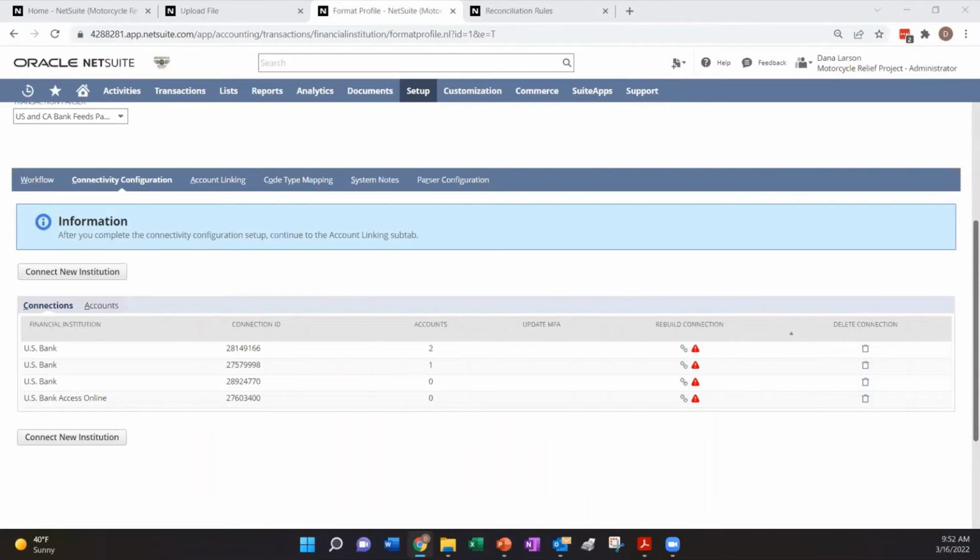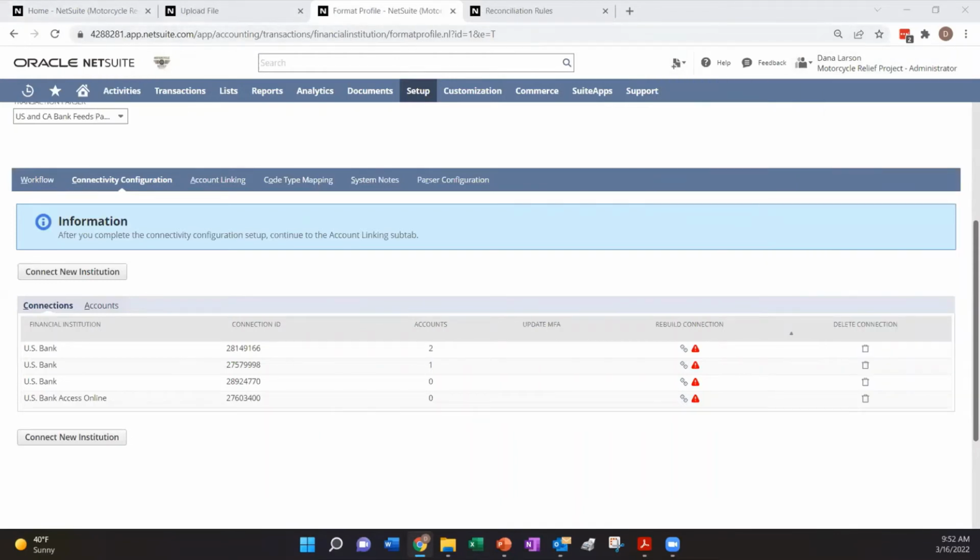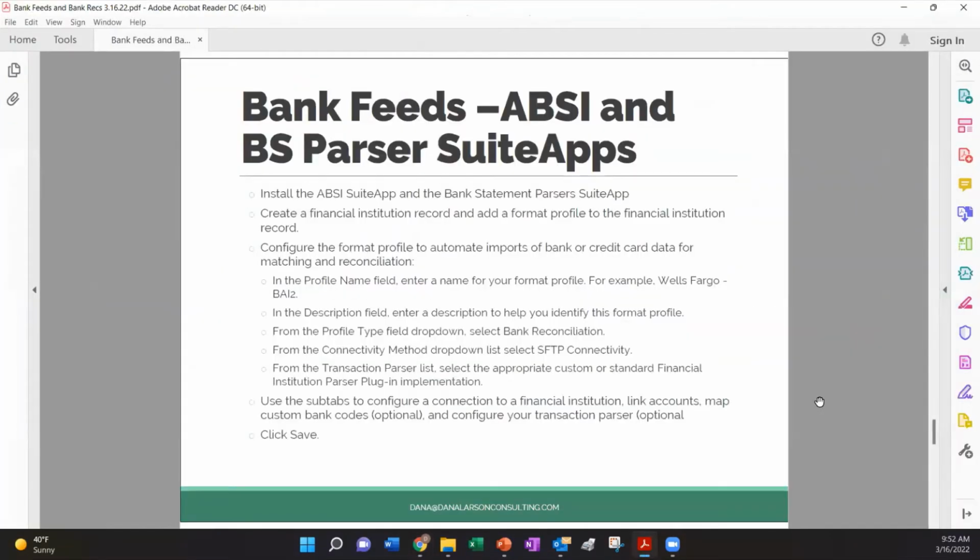I just wanted to mention, there's a Suite app called Auto Bank Statement Import. If you just go to Suite Apps and search for Auto Bank Statement Import, this is a Suite app that is designed to do an FTP transfer from a bank into NetSuite, because I think that they recognize that there are some banks that are not going to give up that multi-factor authentication requirement. And so it's an alternate solution.